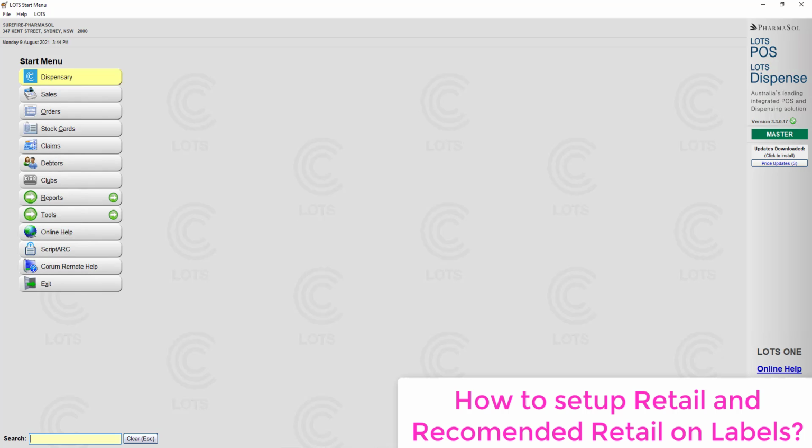program. First up, how to set up retail and recommended retail pricing on our labels. LOTS has two different types of labels, a goods label and a shelf label. We can set up retail and recommended retail printing on our shelf labels. You first need to have this turned on within the LOTS options.